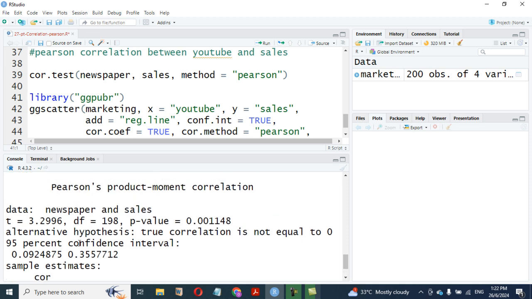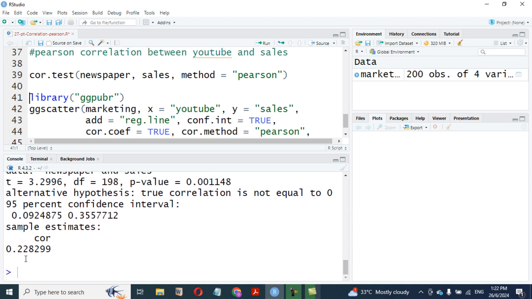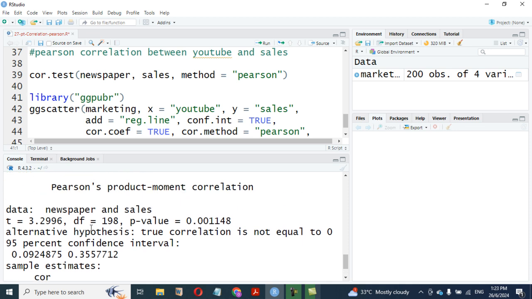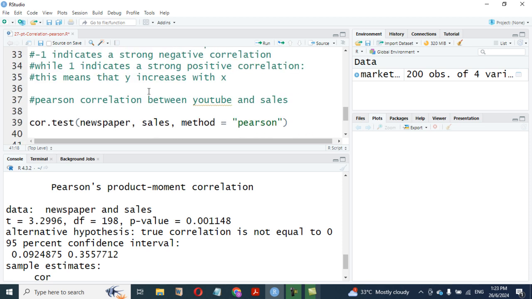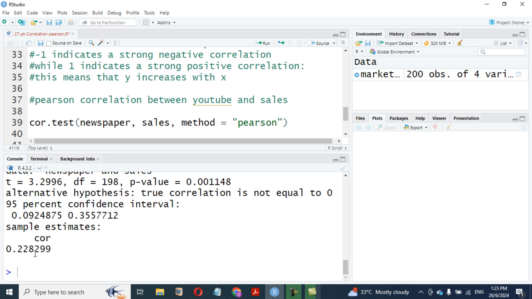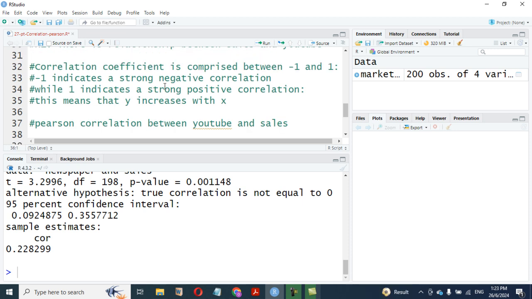So that is the finding. It's not even up to 50%. So newspaper is not the best. It's not well correlated with sales. That's what it means. It's trying to tell us that there's no strong relationship between sales and newspaper. Because it's already less than half, going towards 0.